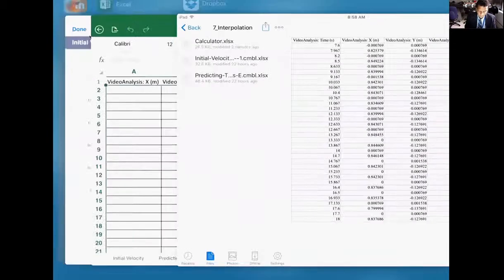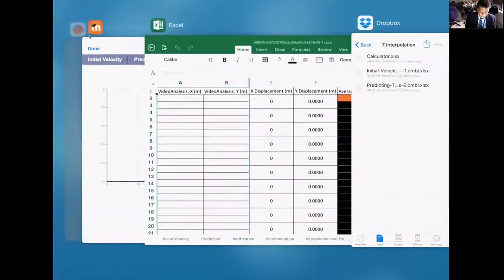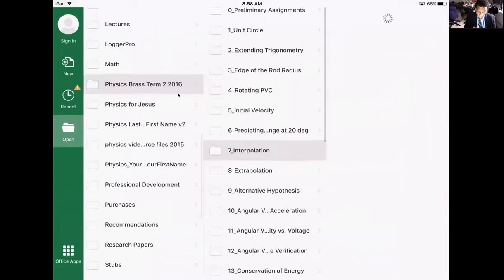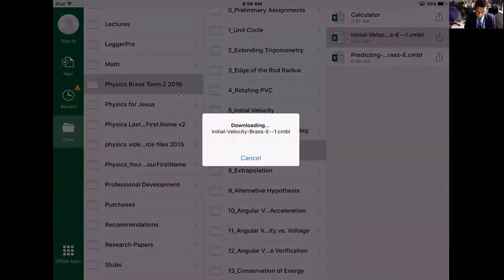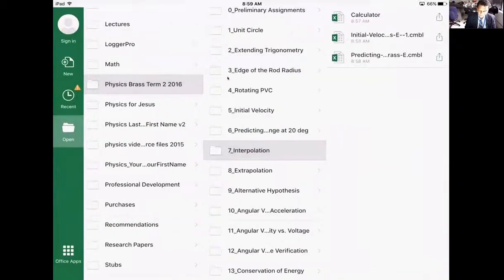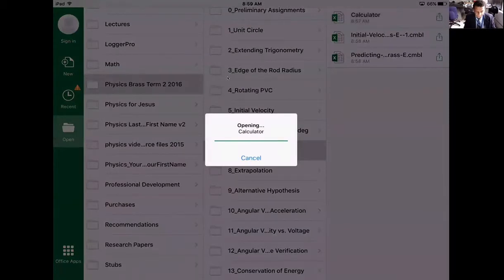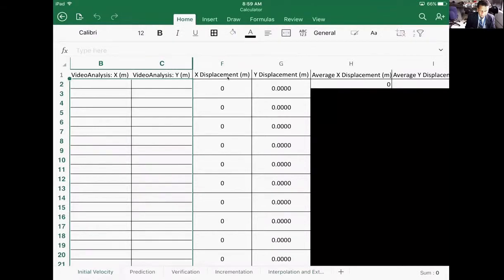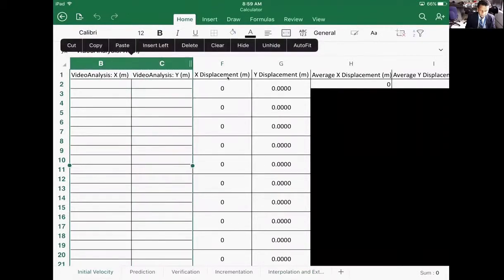So let's go back to Microsoft Excel, and let's start off with initial velocity. I want to go into the folder from Microsoft Excel, and the reason why is because when I go into it from Dropbox, it keeps taking me back and forth through Dropbox. So I'm just going to copy our X and Y because that's what we need. Going to go to the calculator, and under initial velocity, you'll see we have X and Y here. I'm just going to paste.